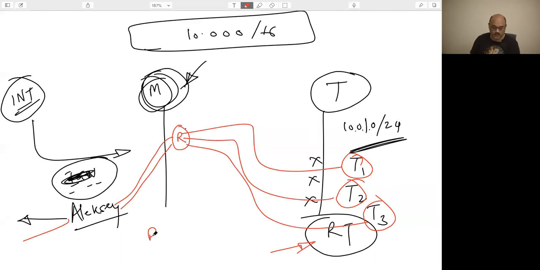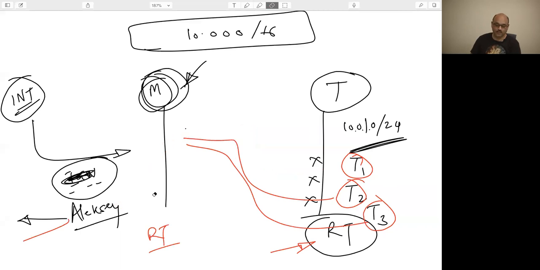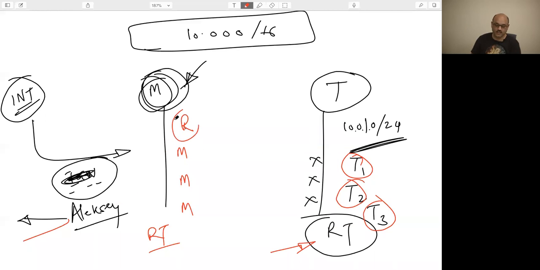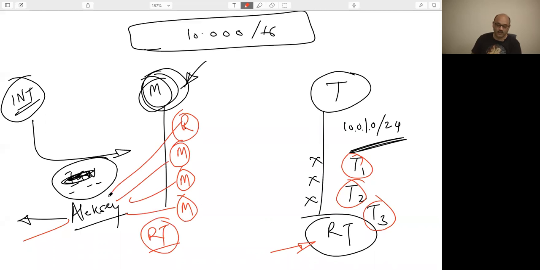Whereas this route table here will be a different RT and it will ignore your router. It will say machines here, M1, M2, M3, and the router machine, all of these guys should connect directly to the internet through the gateway. That's the idea.